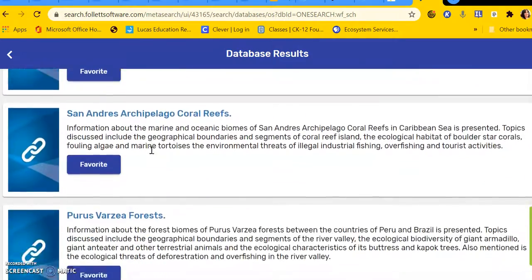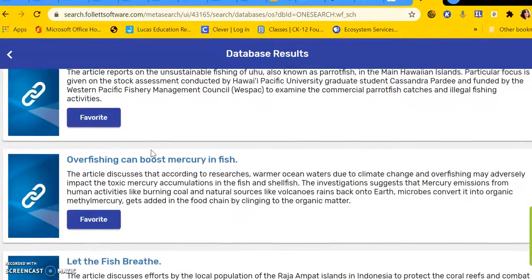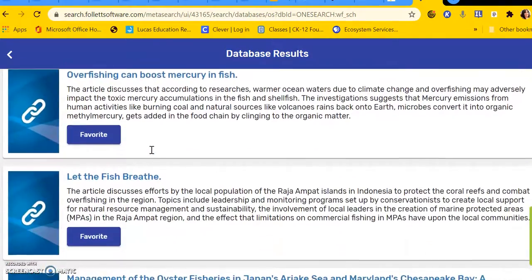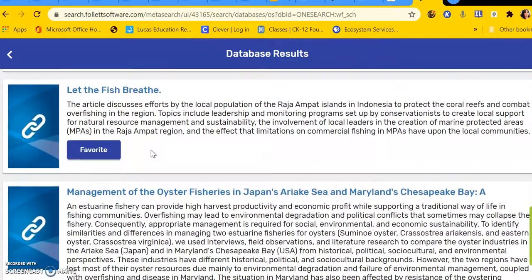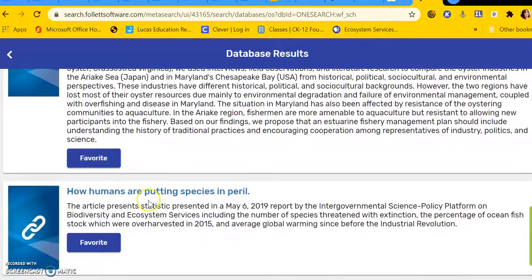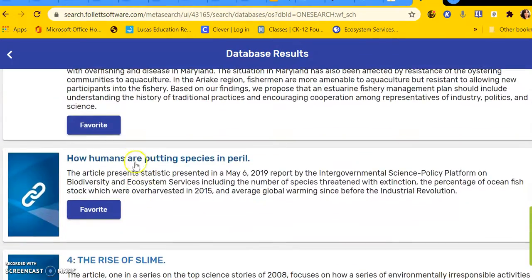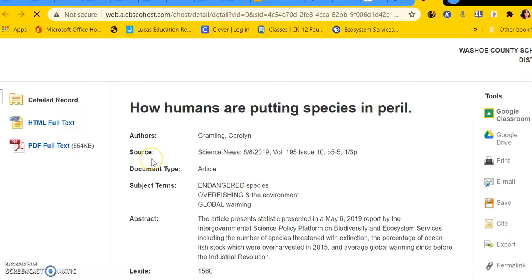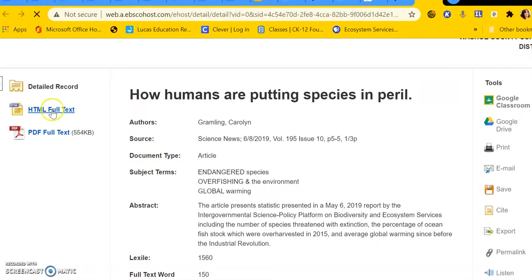But what you're going to do is scroll, and then when I find one that looks like it might be a good fit, I'm going to click on it, and it will take me to that article. This is a nice article because if you look in the left-hand column, it has HTML full text, which means that I can actually see the entire article online, and it also has a PDF full text.